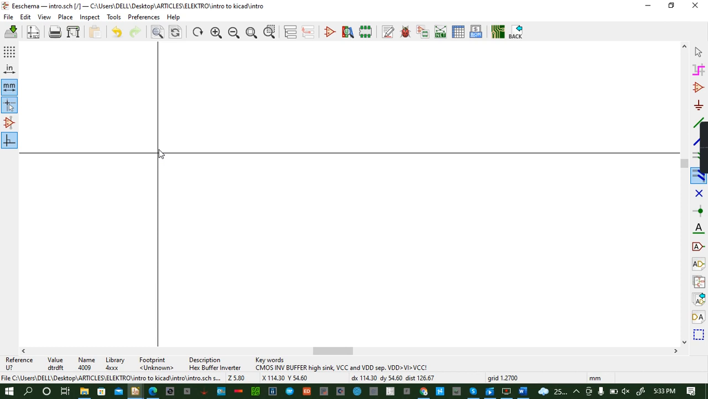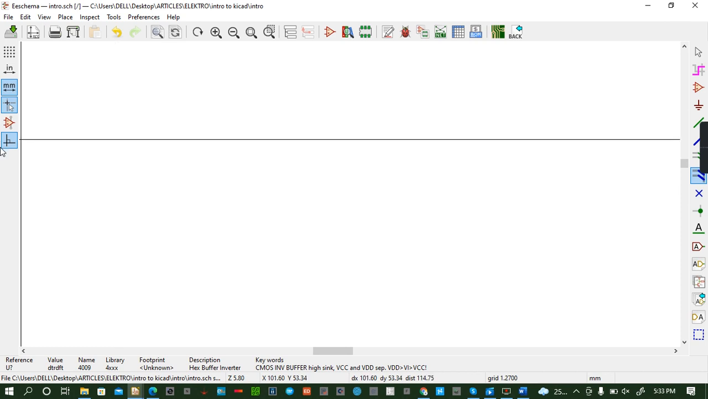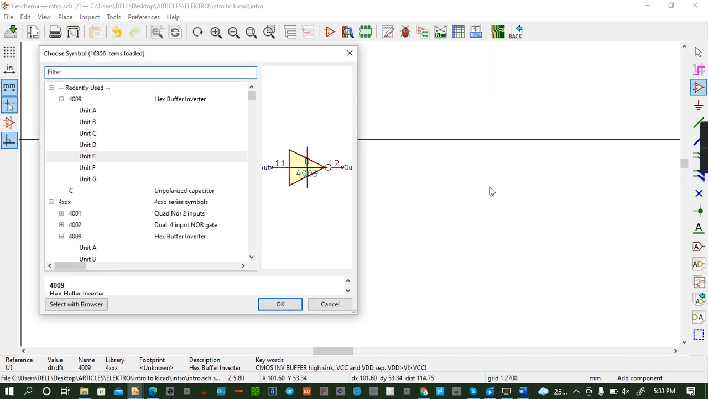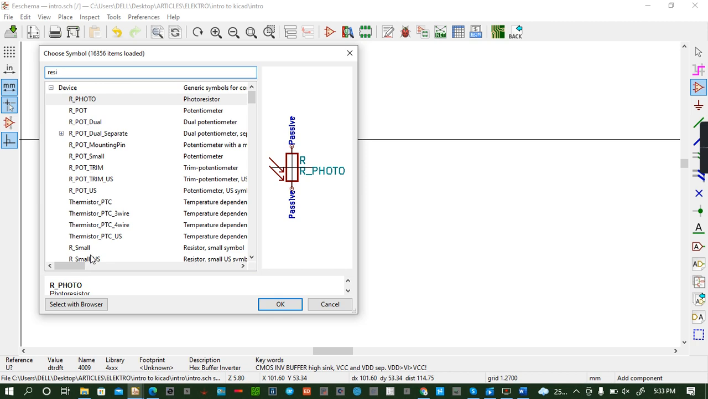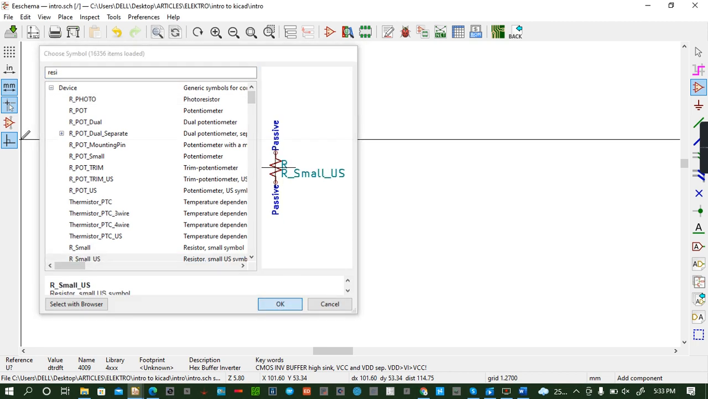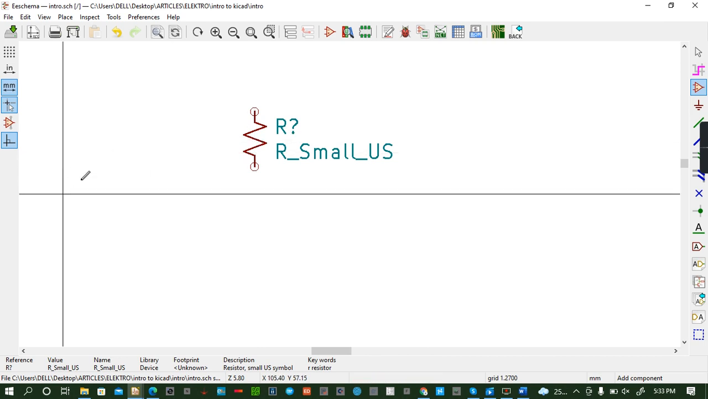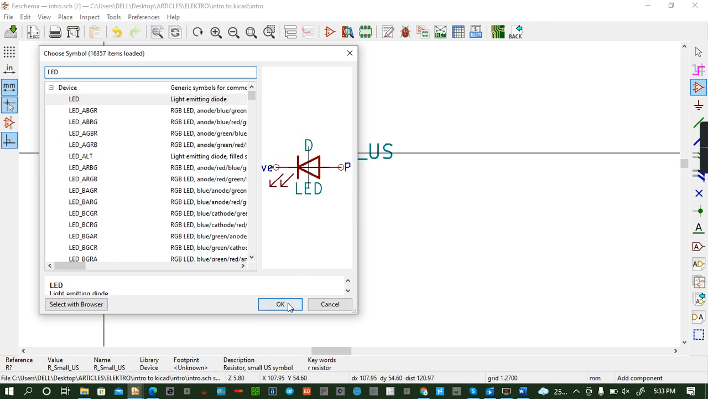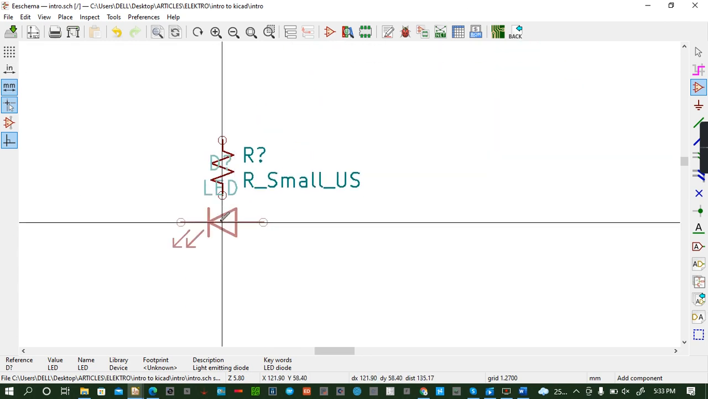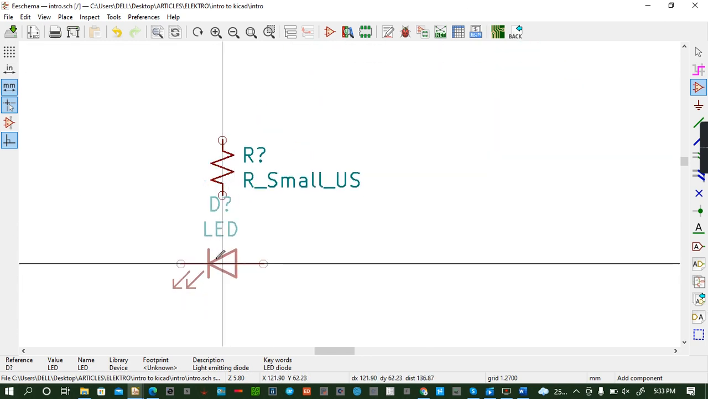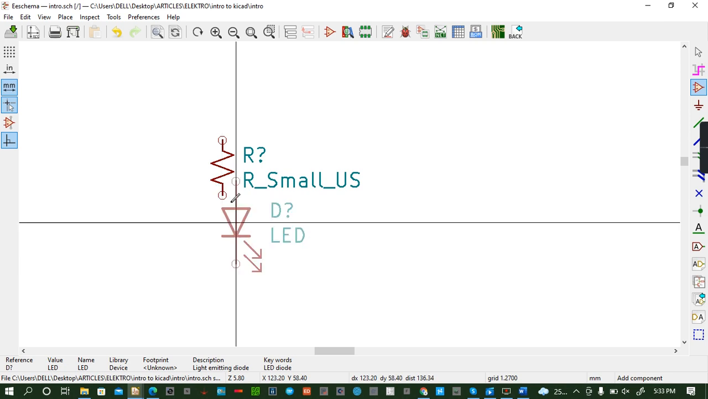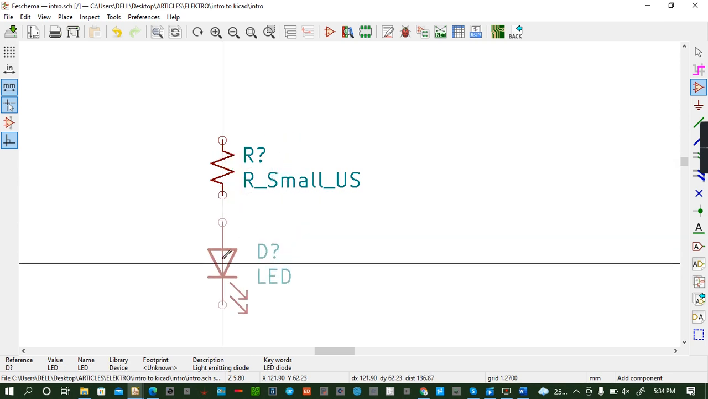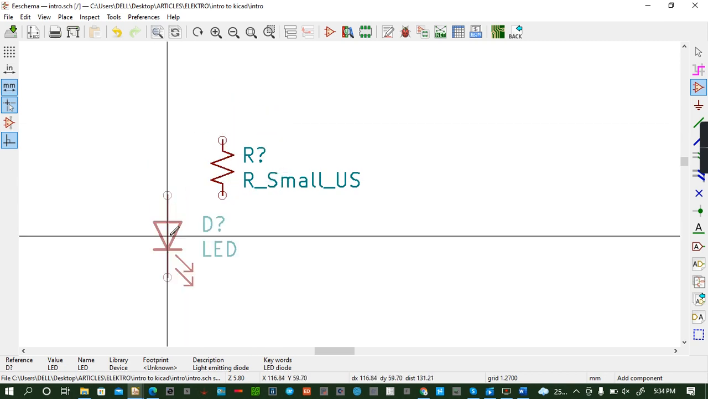For example, let me do a very quick schematic here. So the first symbol is a resistor. So I take this one, a resistor small US, I place it there. I can come again, A is the symbol, and then I take the LED in the search. Okay, I found that LED like that. You find that I have to rotate this LED to match, so I hit R for it to match like that.